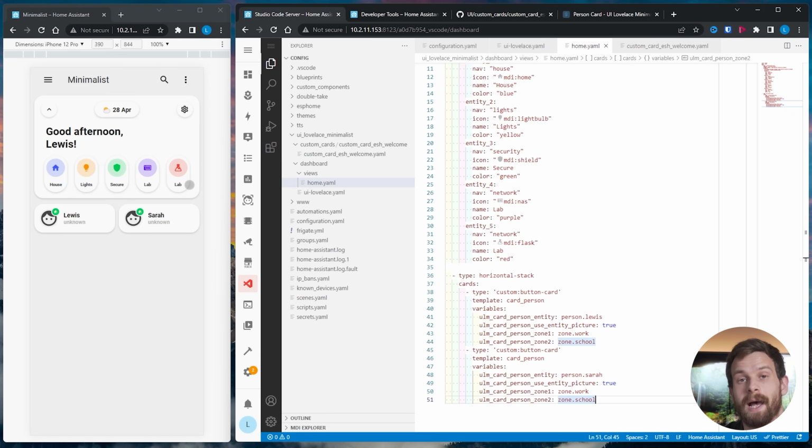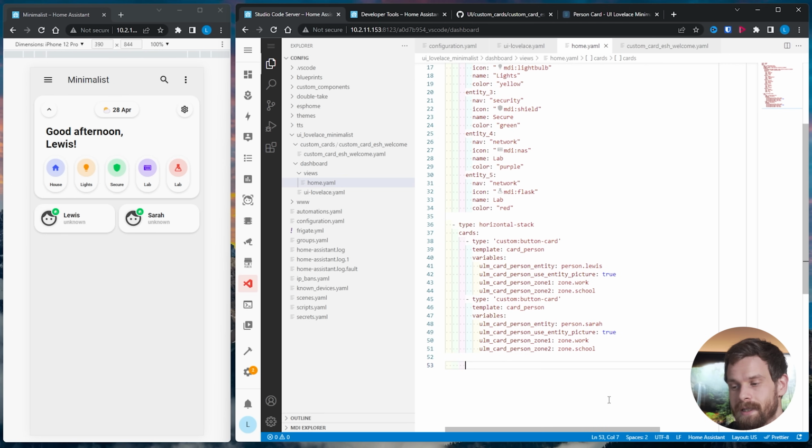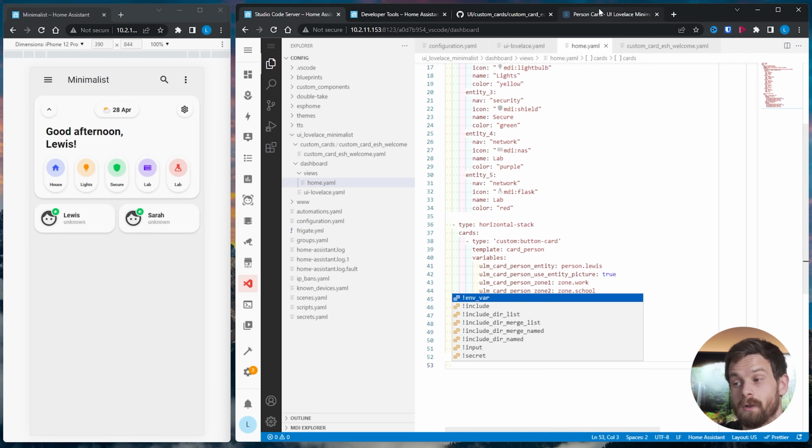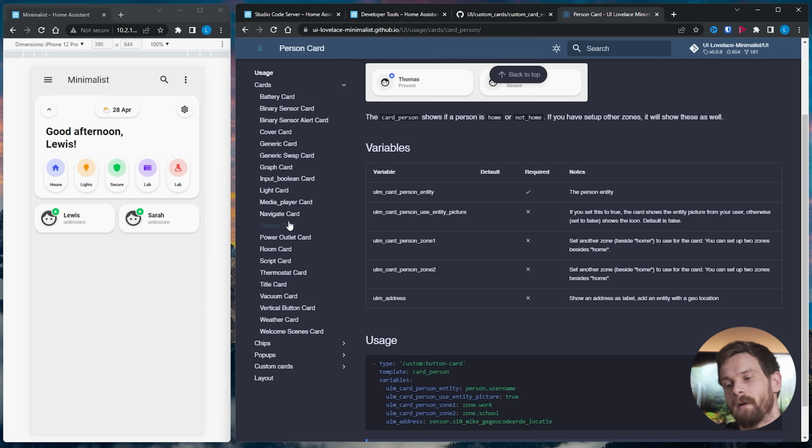Underneath here, we just want to add a simple title. That was what was on our original dashboard. We just had a title that said rooms on it. And this is probably the easiest card inside of Minimalist to add. In the next section, not in a horizontal stack, so we don't need a horizontal stack for this one.